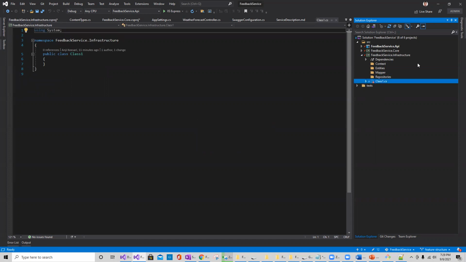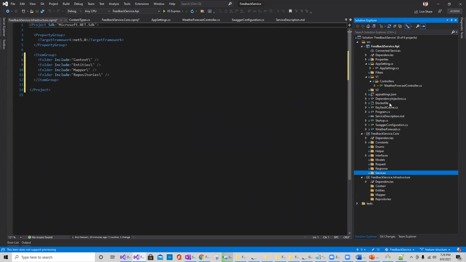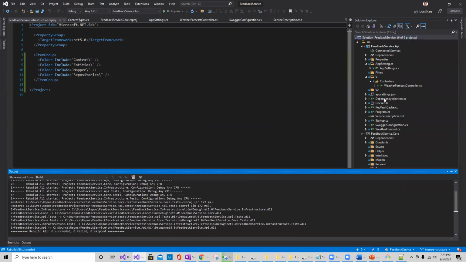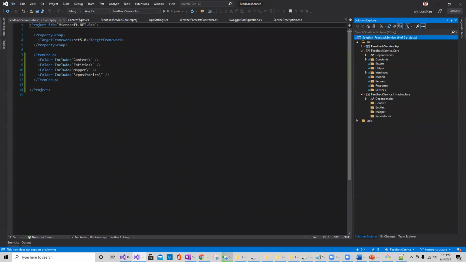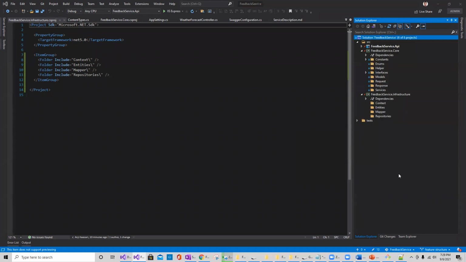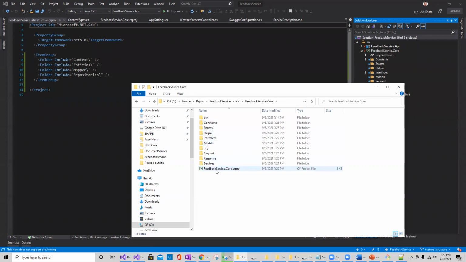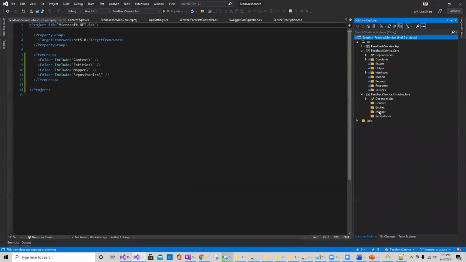I don't need this class, so let me remove the class. Let me delete that. So let me make sure my project is still working as expected. So these are the folder structures required. Let me go and see. This is how it looked in Visual Studio, but here you have all those projects. So constants, enums, helpers, interfaces, everything came here, and the same thing here in the infrastructure project. So that's how the folder structure will look.